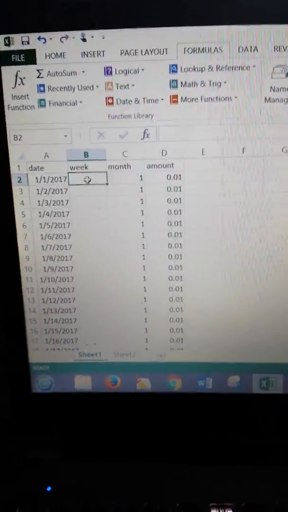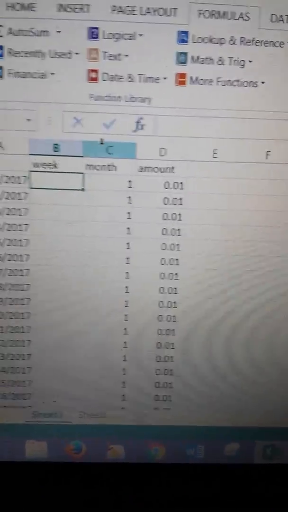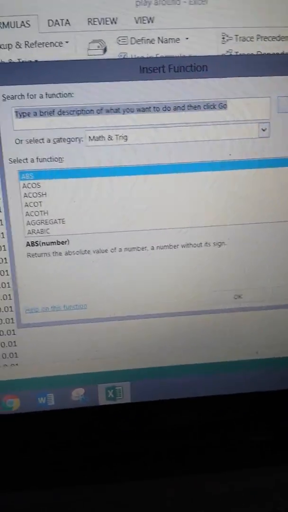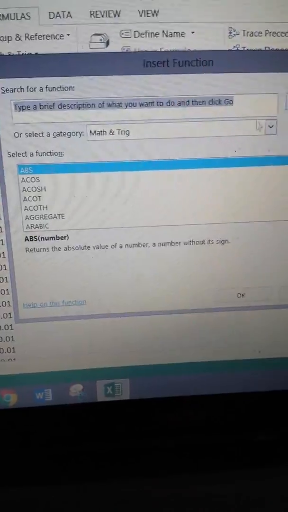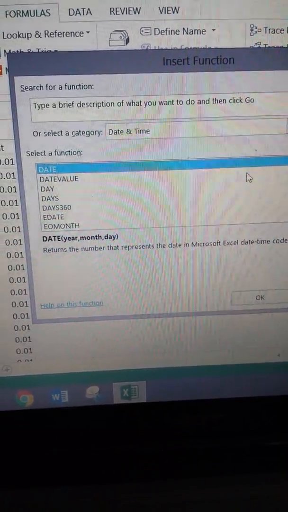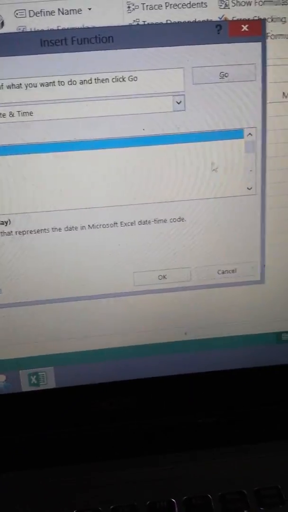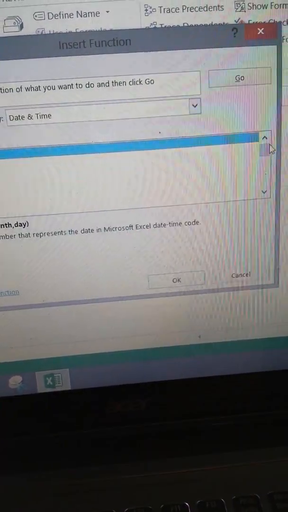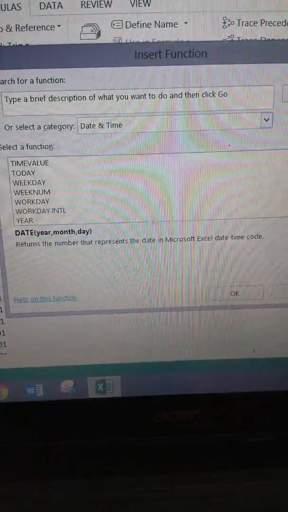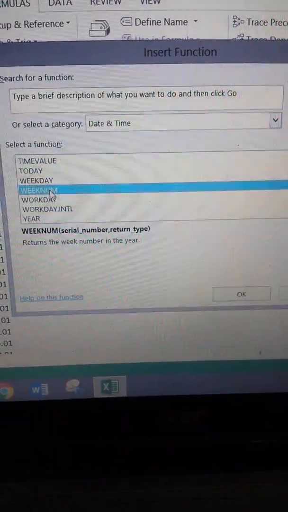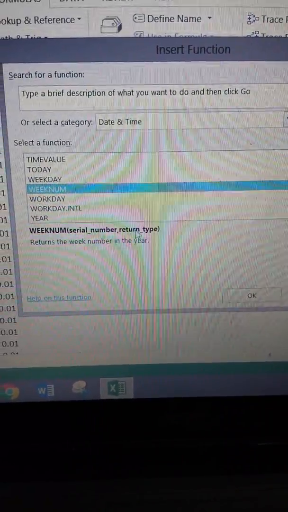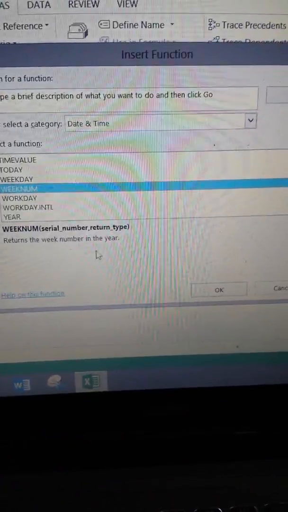So how did I do this the first time? The very first time, I went in here, popped up. Okay, we don't need math and trig. We need date calculations, date and time, and we want the weeks. So scroll down. Alright, so we got WEEKNUM. So WEEKNUM takes a serialized date form and returns the type. So it returns the week number in the year.